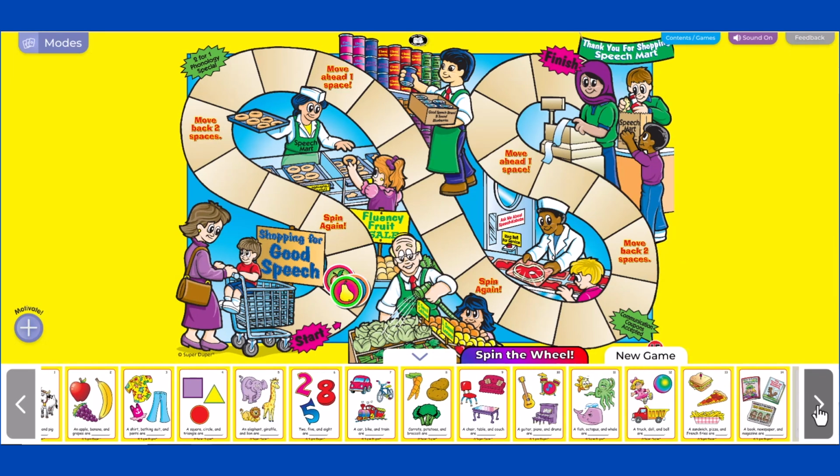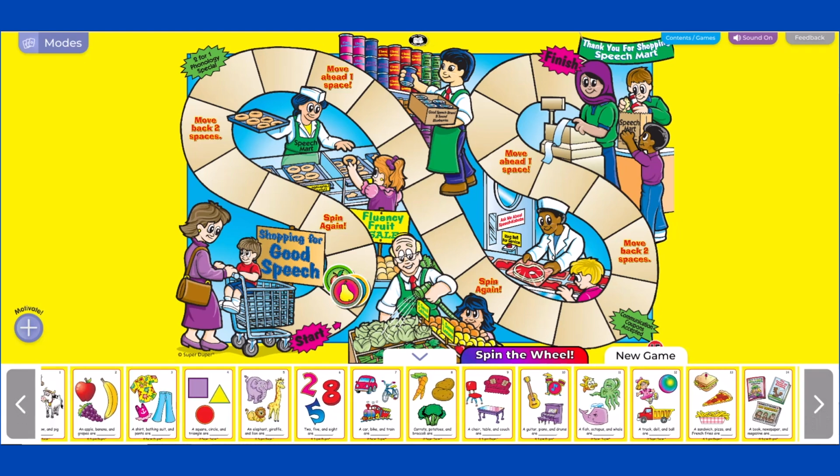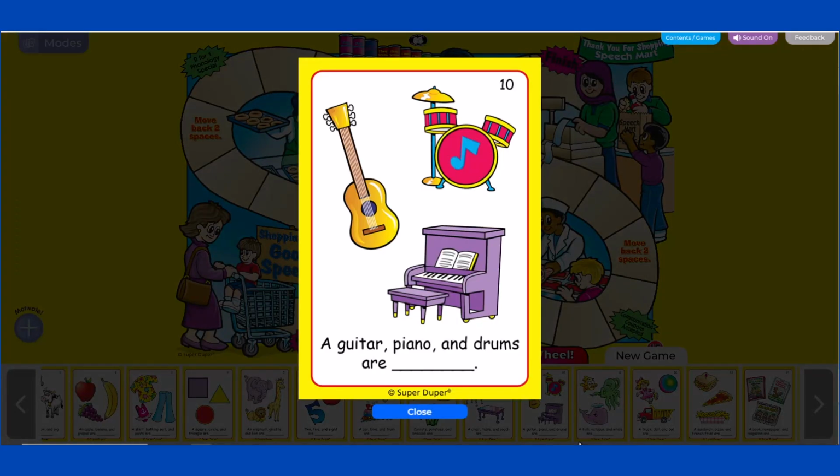Just as in Freestyle mode, cards will appear in the scroll bar on the bottom of the screen. Click a card to display it. When you are finished discussing the card, click Close.